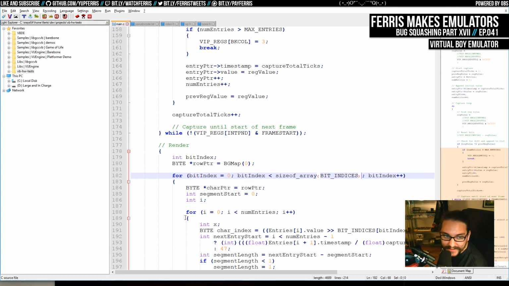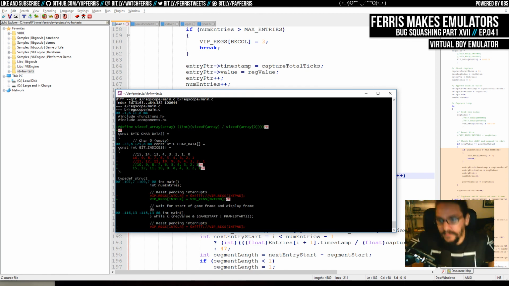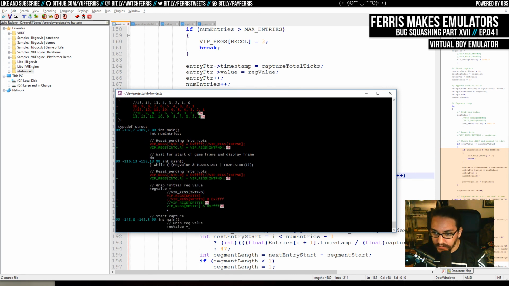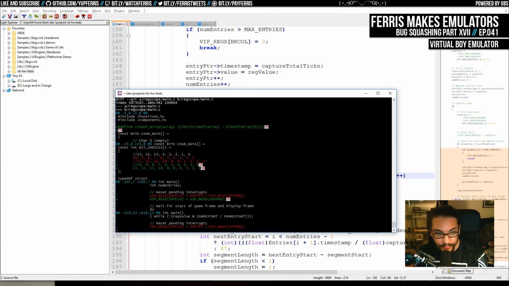Okay, this I don't like. Let me explain in a sec here. Okay, so the main thing we did was change which register we're looking at. So we did the size of array thing so that would clean up the code down here. We switched which register we're looking at, and then here's the thing that I'm annoyed about.